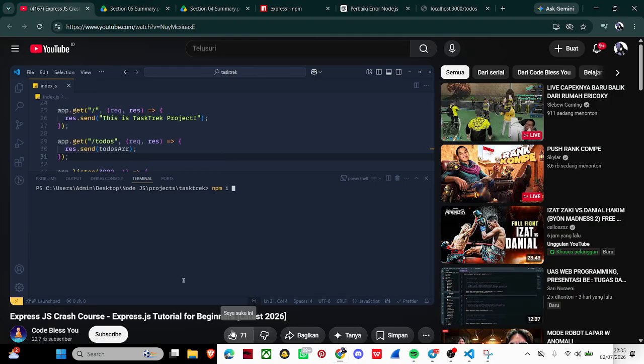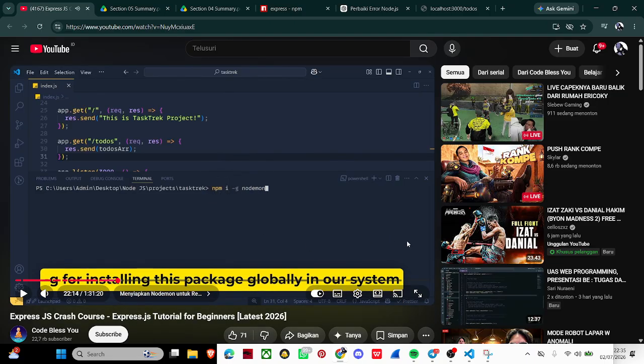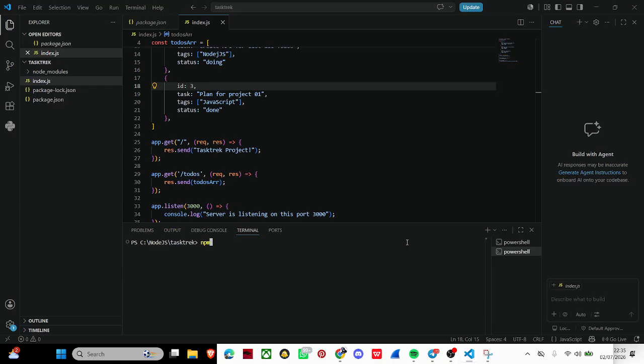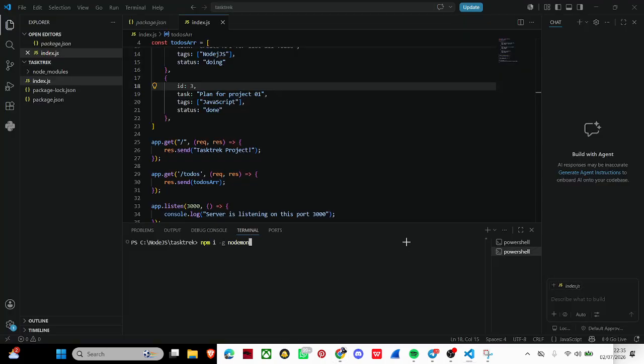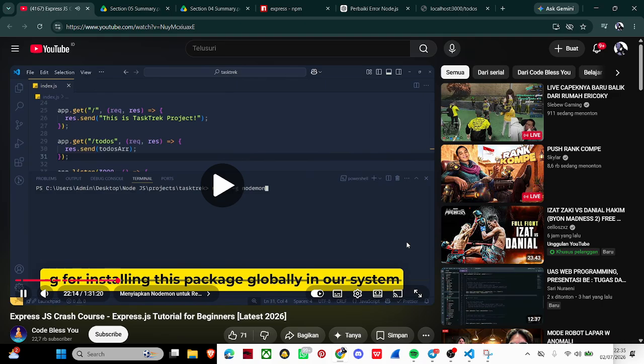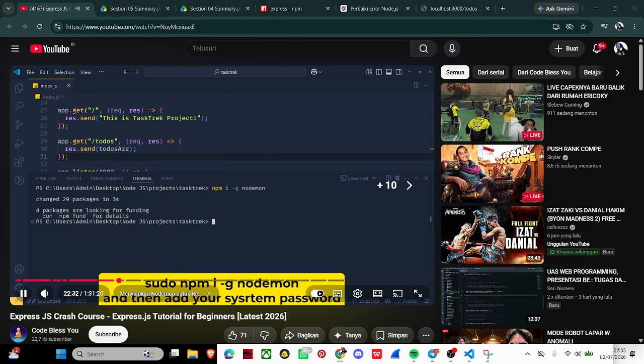npm i -g nodemon. Here we use -g for installing this nodemon package globally. Otherwise, we would have to install nodemon in every project, because a global package is available across the system.